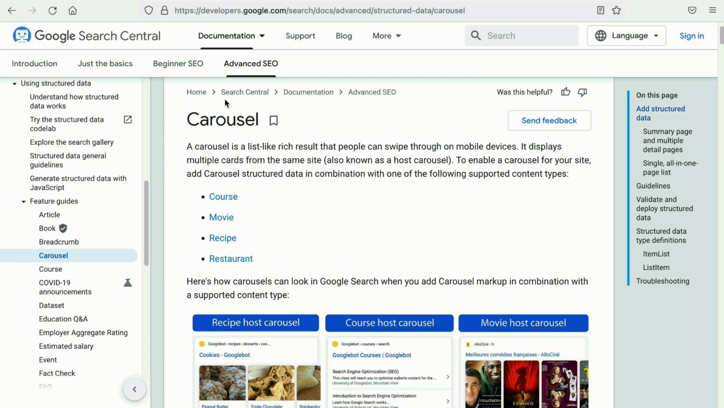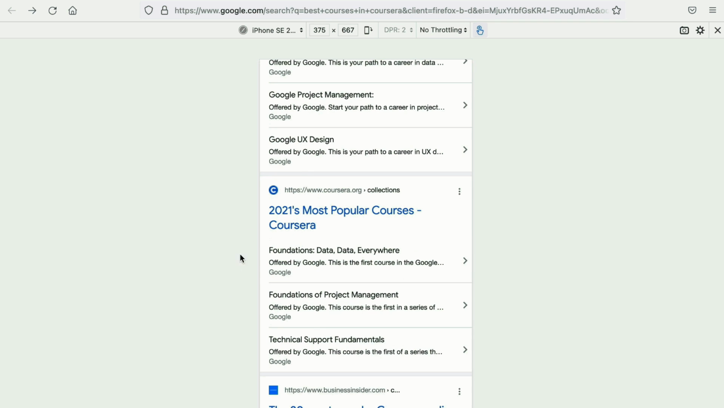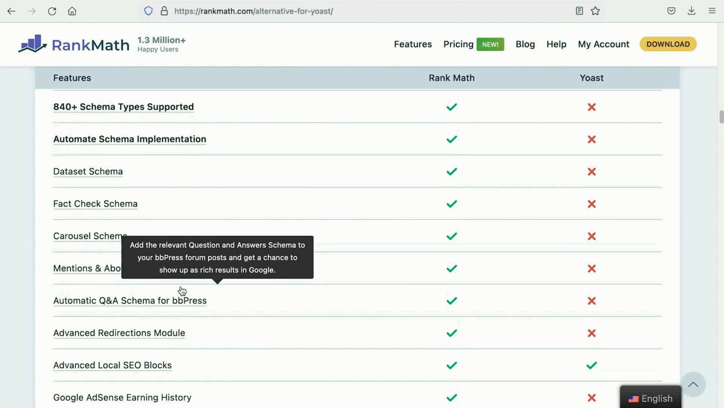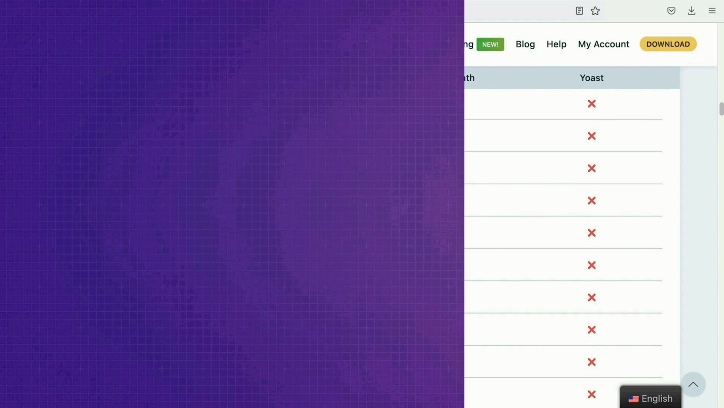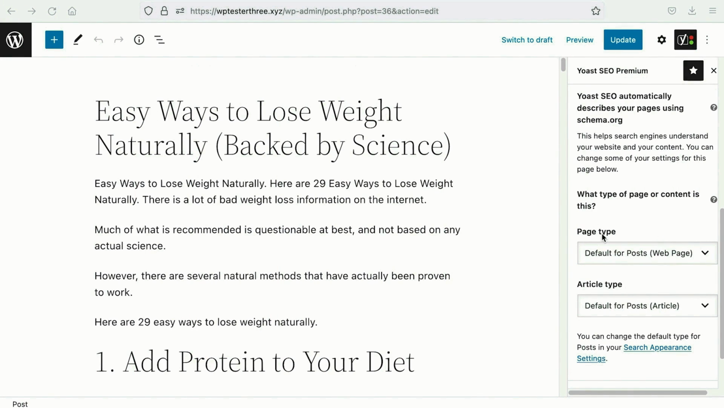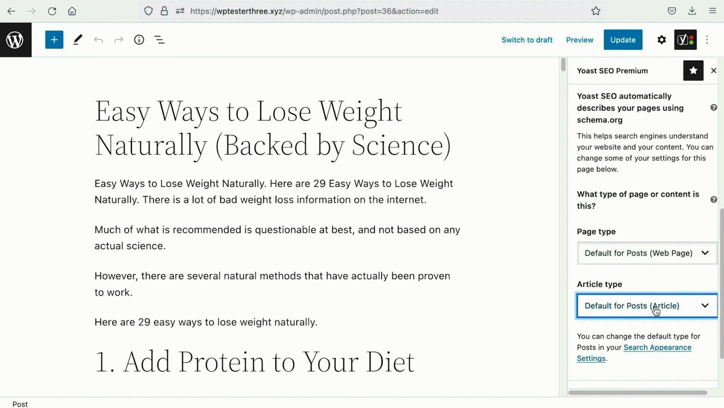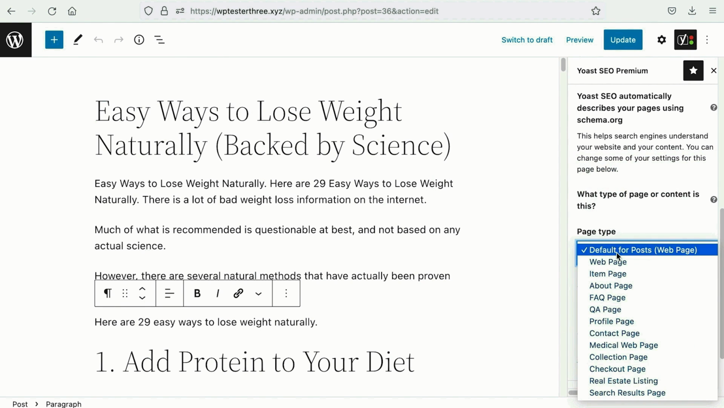Once RankMath has automatically implemented this schema for you, it will give you results that look like this and this. You will also have the Q&A schema when you are running a forum, plus some extra features which I will share with you in a while. You are getting a lot of value out of the Pro version. While on the Pro version of Yoast, the number of schema types remains, and you are still limited to one article schema type and one schema type for the page.